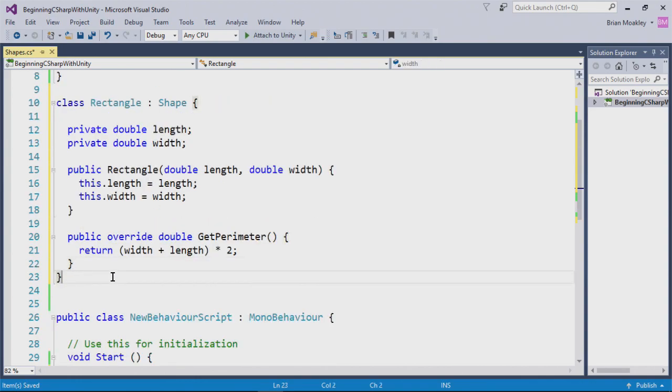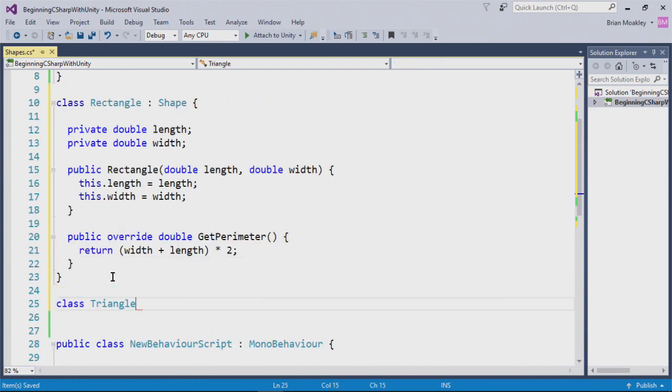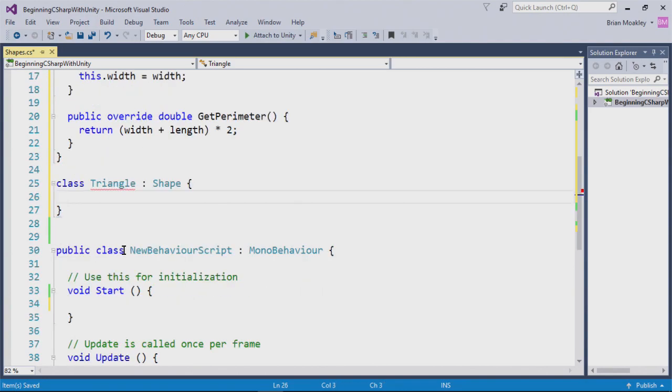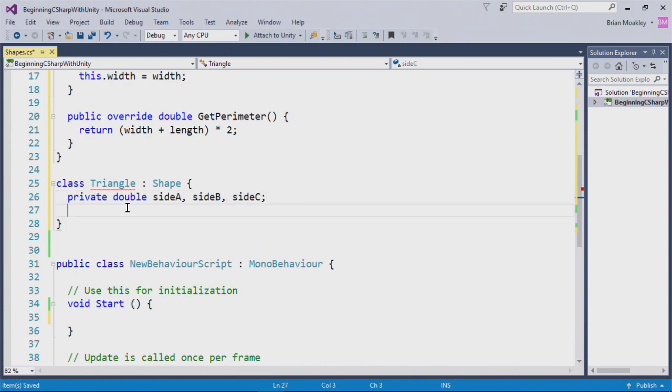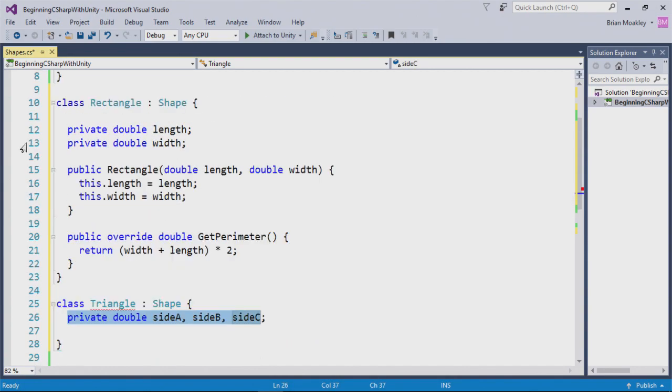Let's create another class. Here you see we're creating a triangle class, and we're setting up 3 sides, side A, side B, and side C. You can also notice that we're putting this all on just one line versus having them one at a time over here.